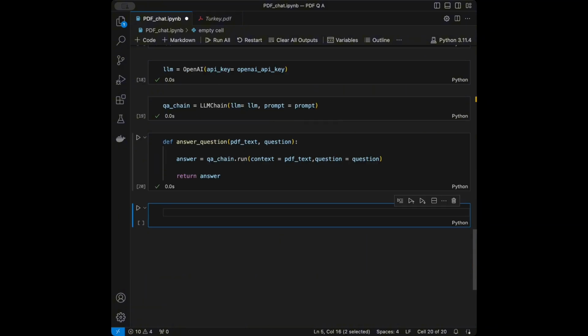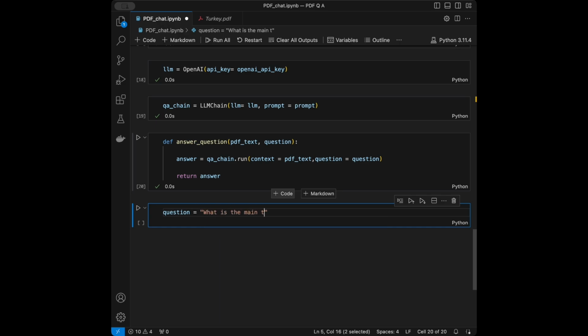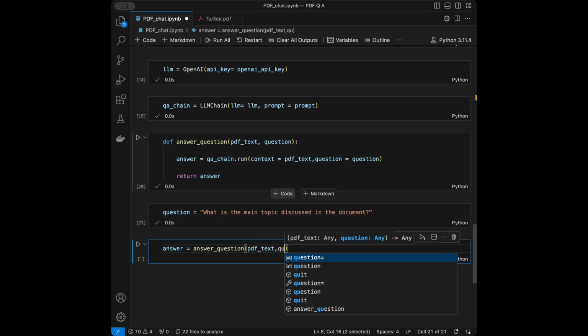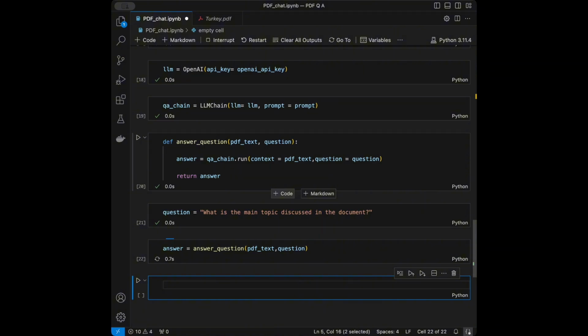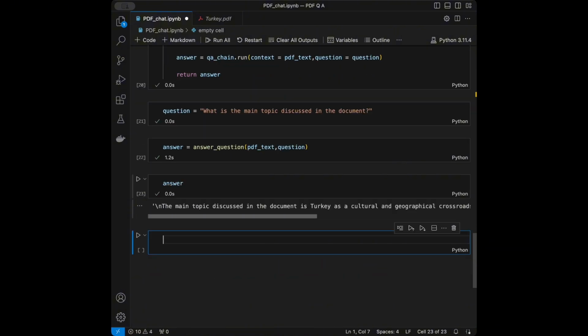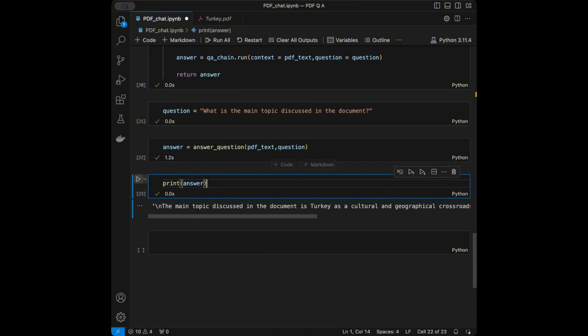Let's try it out. Let's say the question is going to be: what is the main topic discussed in the document? And then we can say answer, like answer question. We can say PDF text and question, and let's make it run. And I'm going to say answer, and here is our result. So let's read it. Actually, I will say print answer. It's going to be looking better.